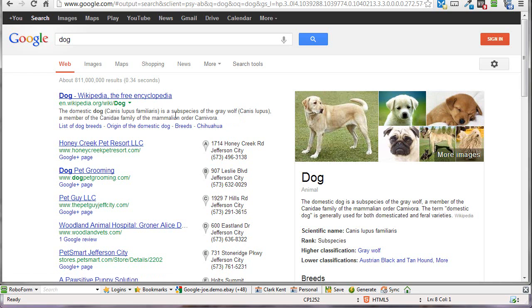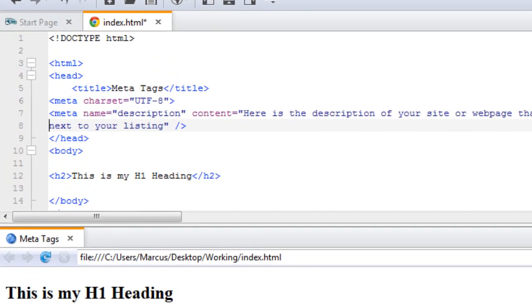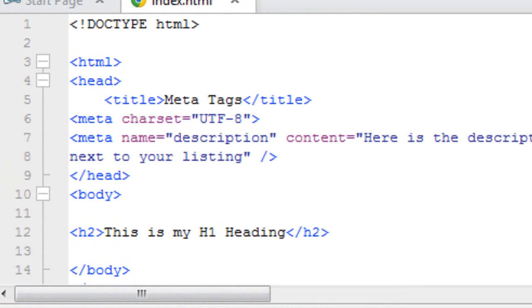Now, I'm no expert on search engine optimization, but I would go ahead and consider using some pretty powerful keywords in this description area that are also located on your web page. Speaking of which, that brings me to my next meta tag, and that's the keywords.